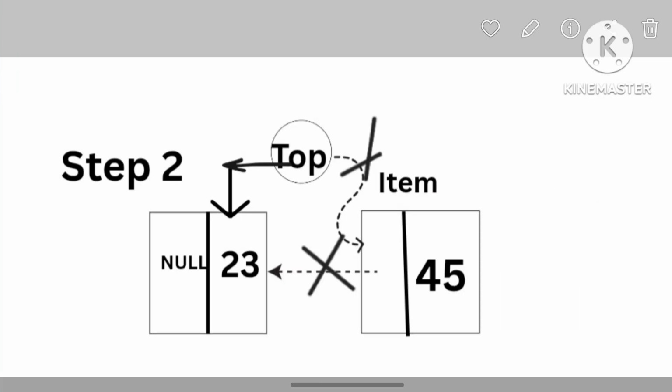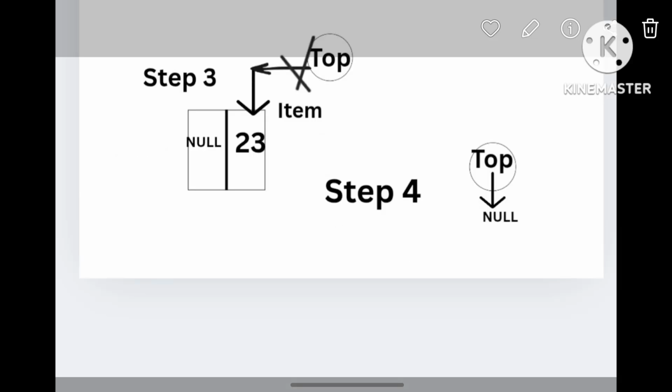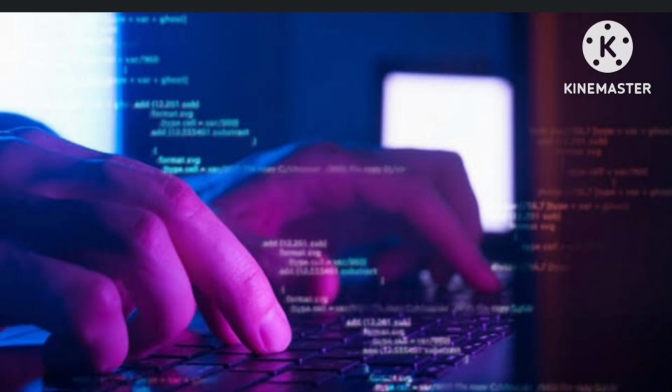Then to remove the top node, that is 45, which is now the last node of the stack, we have to shift the top pointer to the previous node of the node having value 45. So in this way we will repeat the process till our stack is empty and the top value will be assigned to null. Now let us understand the programming code of pop operation of stack using linked list by using C programming.